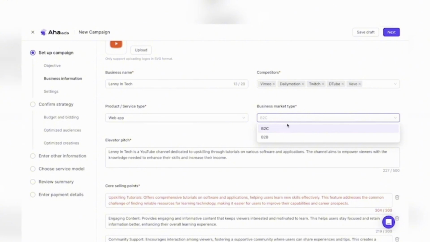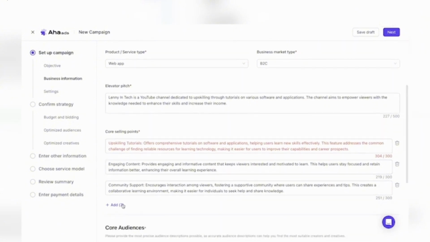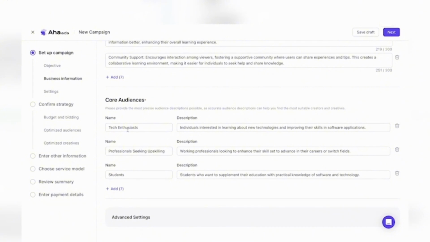And then, as you can see, it's enabled to create an elevator pitch for me, as well as some core selling points. You'll be able to add up to 7 more core selling points as well. And then it's also giving me a breakdown of people who will be in my core audience based on just providing it the link to my tutorial channel, so you can see, yes, tech enthusiasts. That's definitely true, because people who usually visit my YouTube channel are tech enthusiasts, people interested in AI, learning about new technologies.